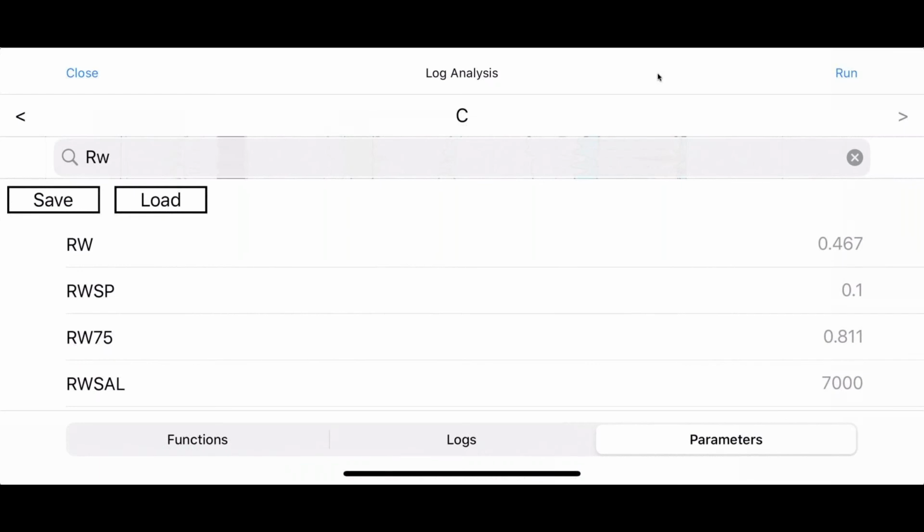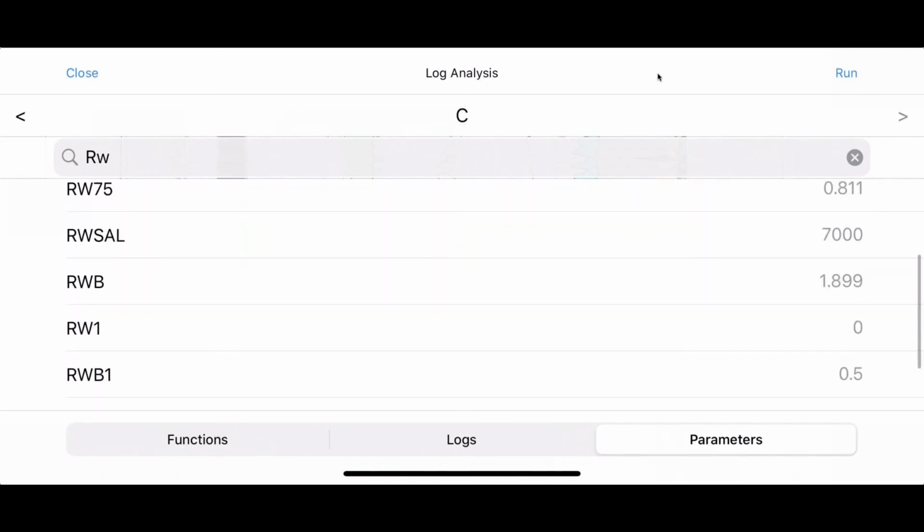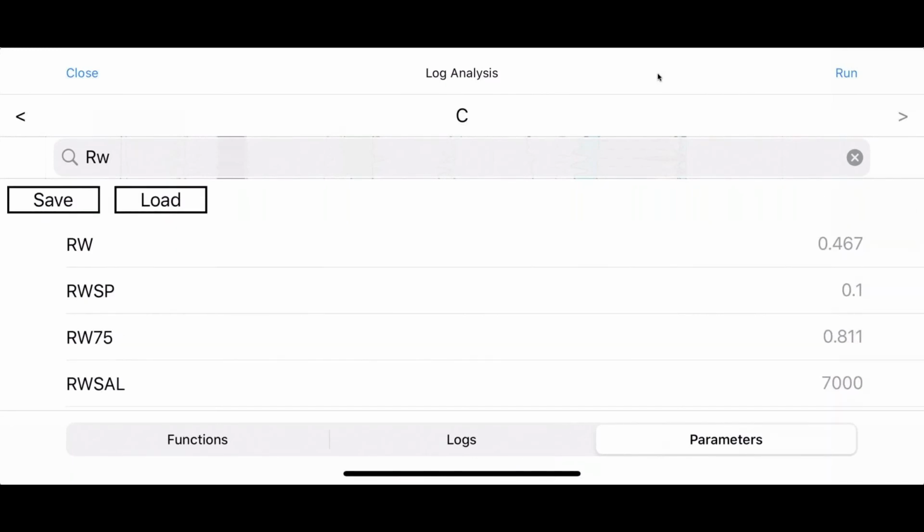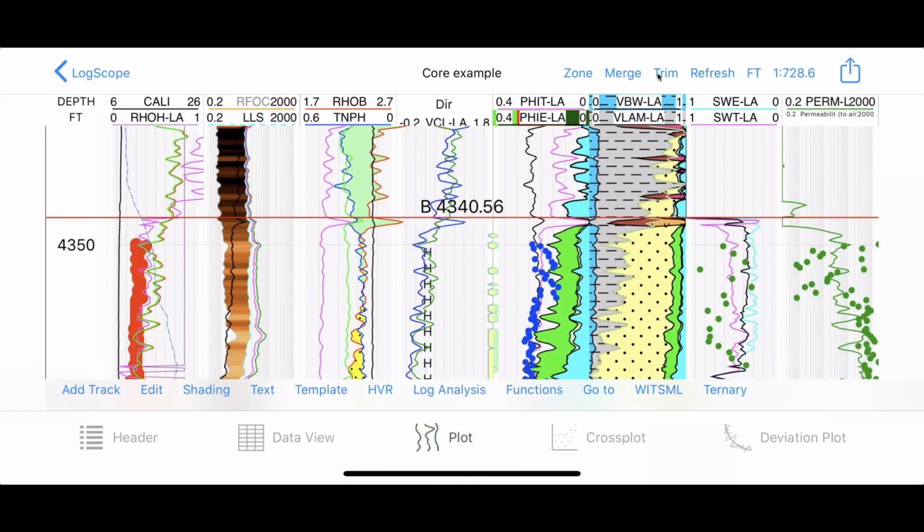In addition, LogScope has a way of storing the parameters in what's known as a parameter store by well using the Save button, and you can load the zones from a parameter by using the Load button from the parameter store. So these parameters are here. I think there's close to 150 parameters, but looking at them in a list is not all that helpful.